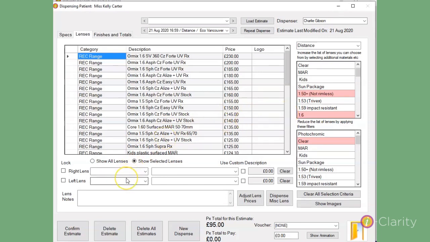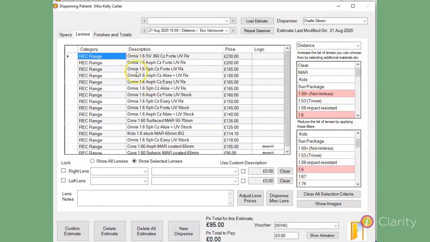If your system is set up with lens power ranges, then lenses displayed in the selection box will also be filtered by valid prescription ranges. If I now select MAR from the bottom box, it will reduce the list of lenses to show me 1.5 and 1.6 lenses that are clear and have an MAR coating. If I select 1.6 in the bottom box, it will override my selection of the top box and just show me 1.6 lenses.